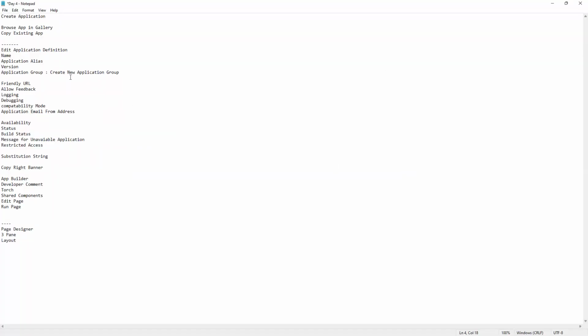So in yesterday's session, we saw how to create an application using the app creation wizard. In that, we covered creating an application by entering the application name and so on. There are a few more ways to create an application. One, we can install a gallery application available within the gallery. Then we can copy an existing application as a duplicate.